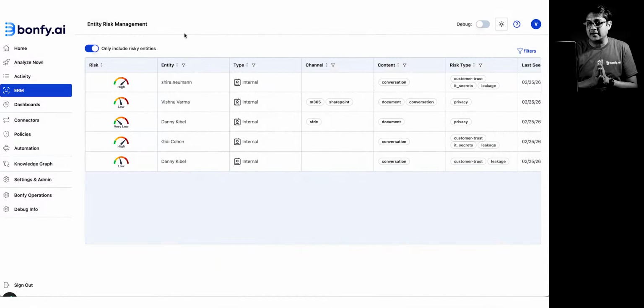In today's age, especially in agentic AI and Gen AI, one of the use cases is shadow AI, or for that matter, any kind of use case where an entity may be at risk to the enterprise, sometimes referred to as insider risk management. So this dashboard, or the entity risk management part of the product, gives customers a very good, rich insight into the various entities that have been seen on the platform through their various interactions with the various data sources.